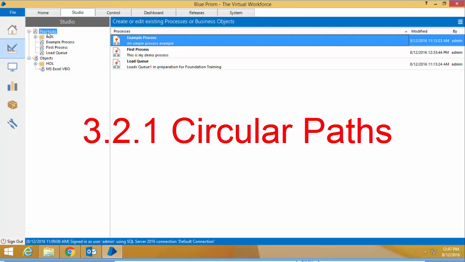Let's now look at how we can create circular paths in our process diagram. Circular paths are used to create loops, and we create them using some decision stages which control the number of times that circular path has to be executed. So let's demonstrate that by creating a process diagram.